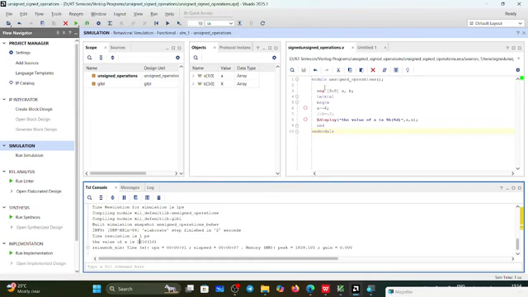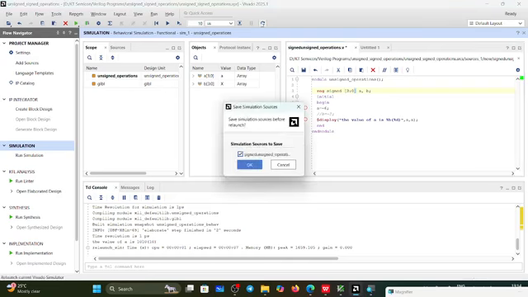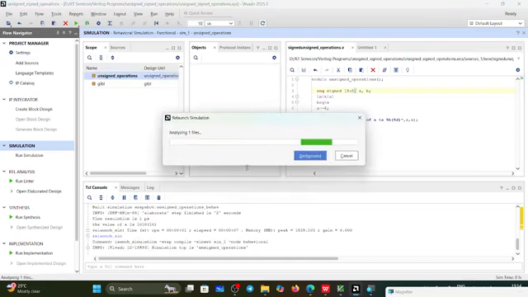Yes, sir. Suppose I make this a signed data type. So I will use the signed data type. Reg signed. Reg signed data type. Okay. And I am relaunching. Save this file.